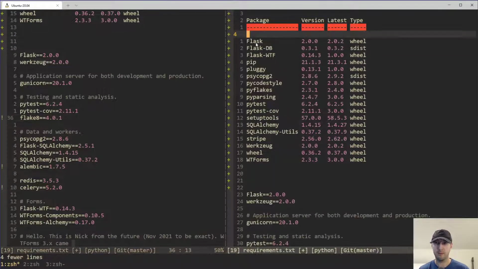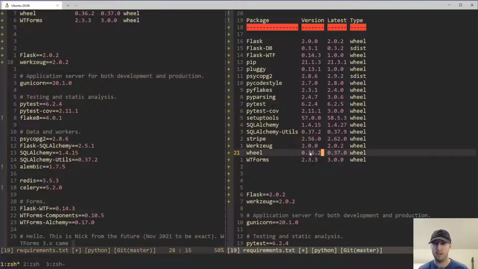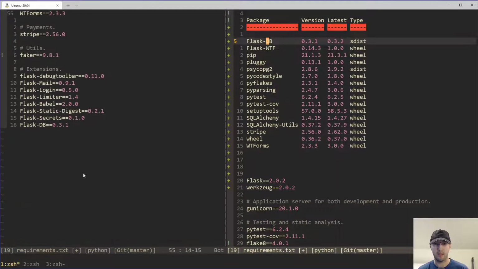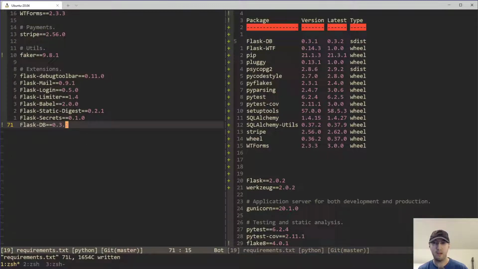So start clearing some of these out. Flask is going to be 2.0.2, and I also know Werkzeug is also 2.0.2 down here. Yes, there it is, and that one goes away. Flask-DB, that's going to be down here. That is 0.3.2. Funny enough, I wrote this library.